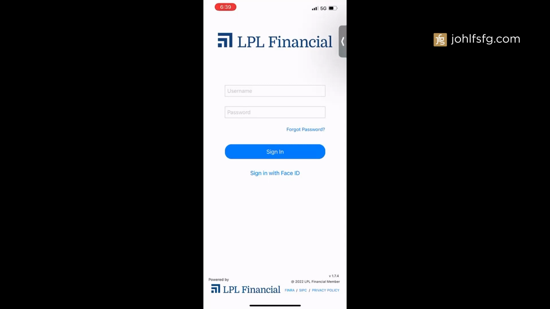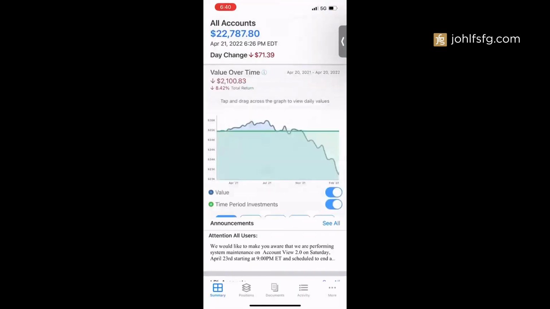But what you're going to want to do the first time you log into the system is you will need to drop in your username and password. And then within the settings of the tool, you can then turn on the biometrics. So that way going forward, you can just leverage your Face ID and it will log you into the system.